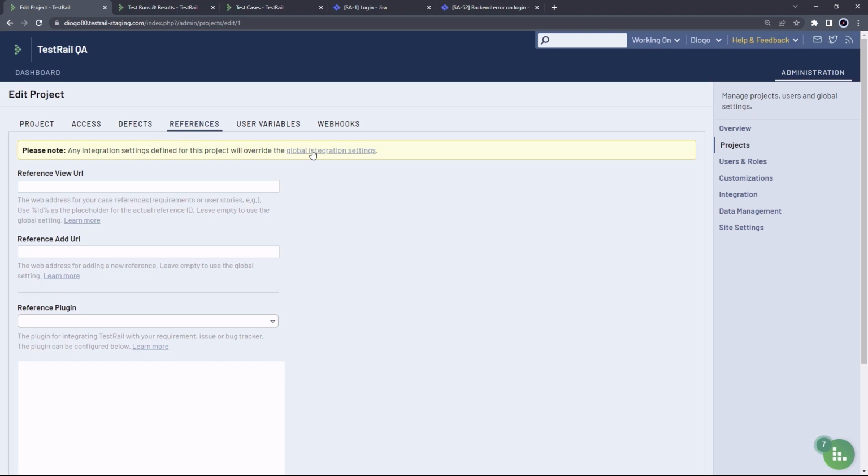So right now they are using the global integration settings, but if you set any values here, this will override the global integration settings, and you will be able to configure more than one Jira instance integration. So you'll have at least one Jira instance per project.